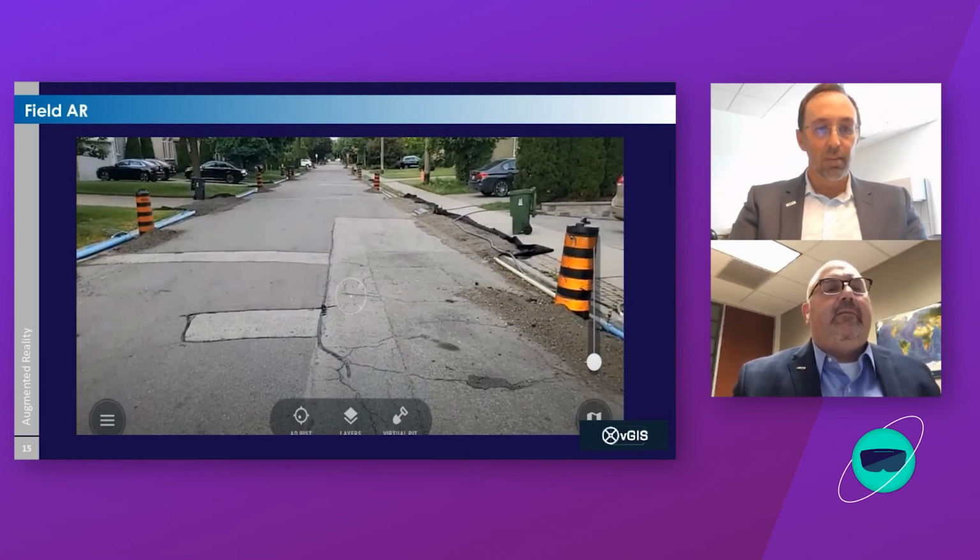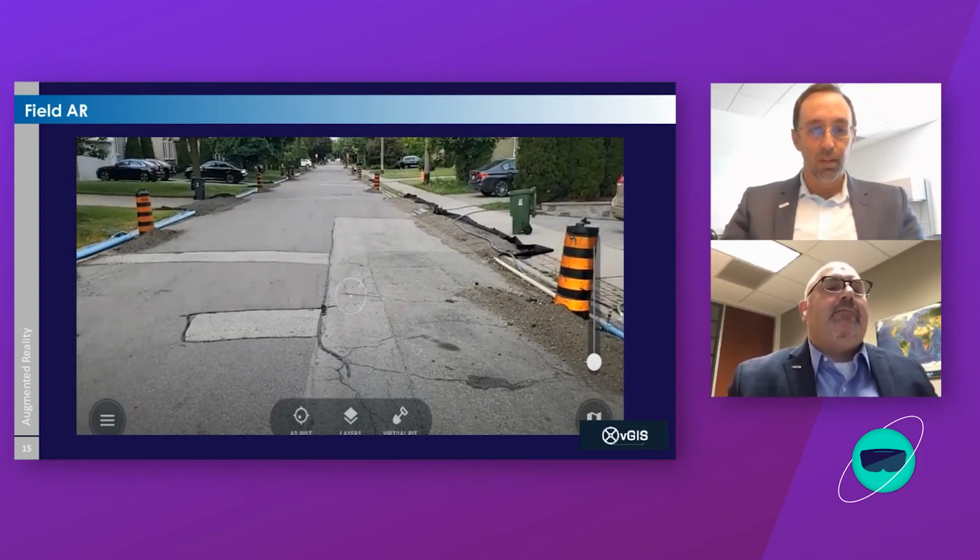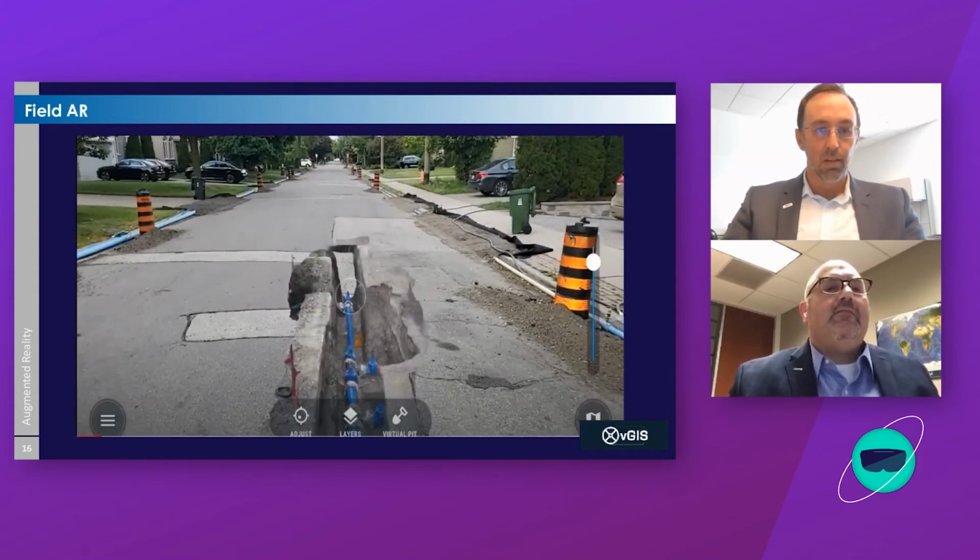One of the latest advancements is the ability to use reality capture and then view that in augmented reality. So here we can see that we have collected this open trench while the new utility was being placed.